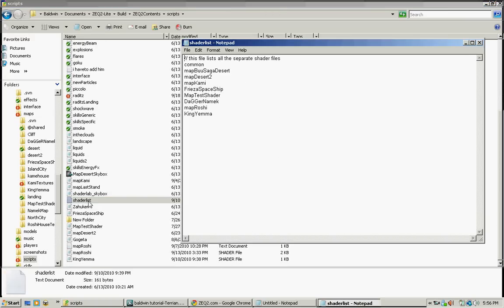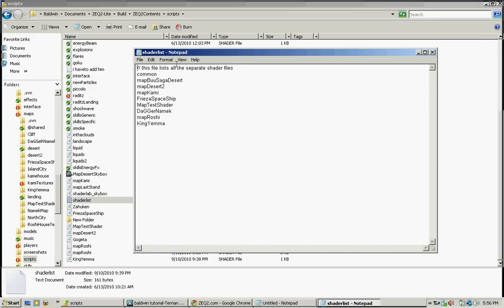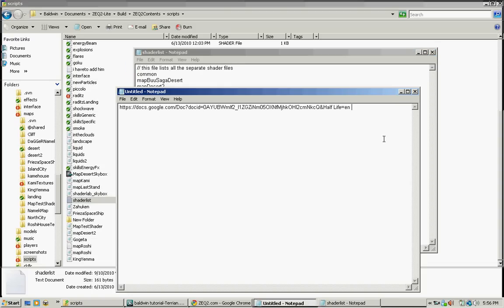Now go to shader list. Some of you guys do not have a shader list because I don't think you would have set up the Netradiant already, but if you want to know how to set up Netradiant and get the shader list, you will go to this link that will show you how to get the shader list.